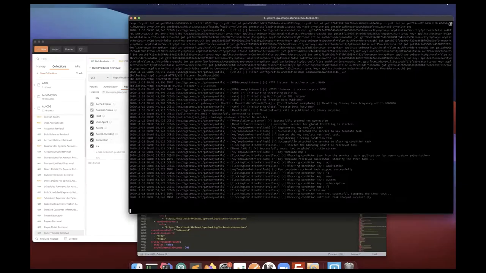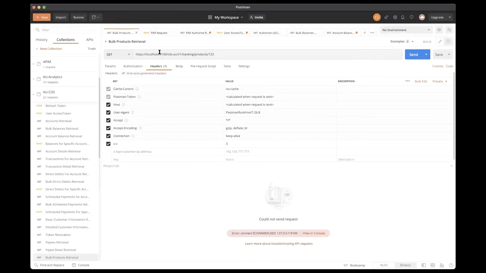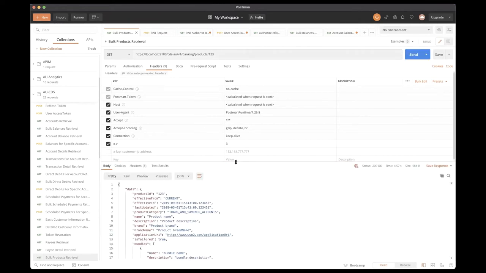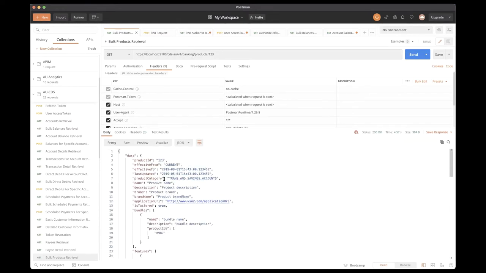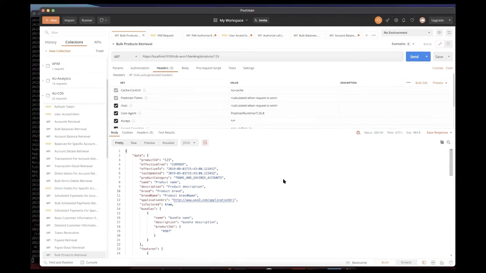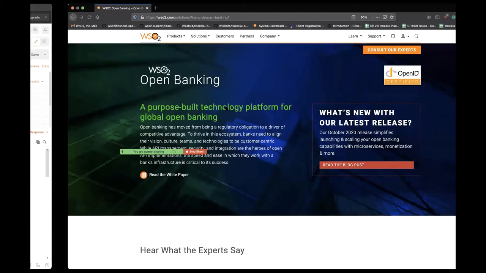Now I'm going to call the micro gateway that I just started. You can see I have pointed the port to the micro gateway port, and I'm trying to call the products API here. If I send this call, I should get the product details of this particular product as a response. Yes, as you can see, I got the response with the product details of the product I requested. So that's it for the micro gateway section.